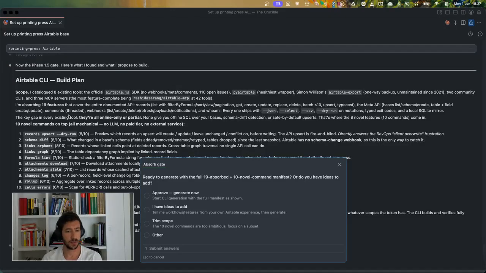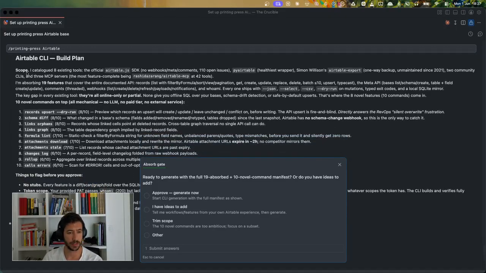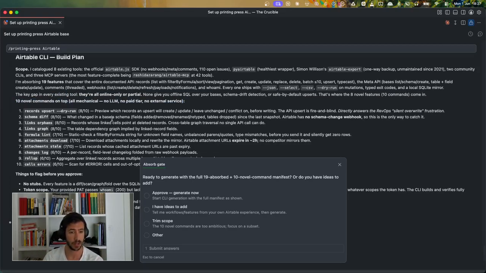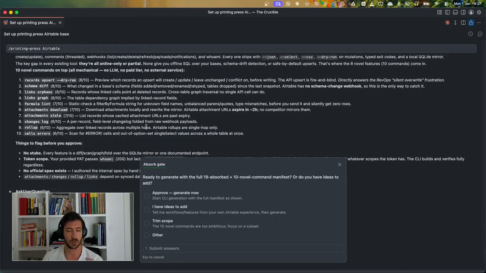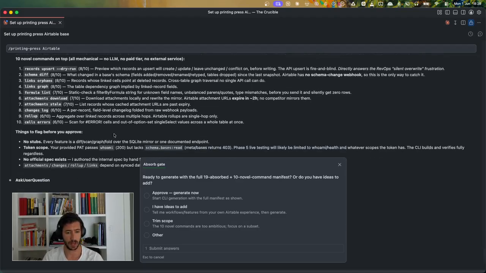But yeah, the system finished building right now. It gives back the full scope, mentioning here that it's absorbing 19 features after this in-depth research that it created, as well as creating a couple of additional things. Over here, it mentions 10 novel commands that it can run. In this specific case, we will need to check whether those are useful or not. But in some cases, this part can create some really valuable commands that we haven't thought through. So this is a quite interesting feature to have.